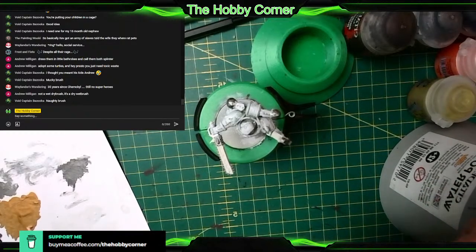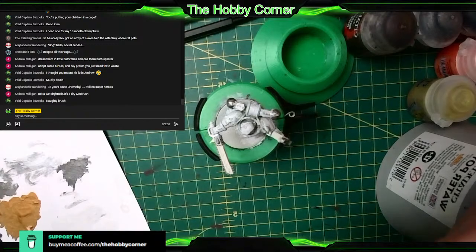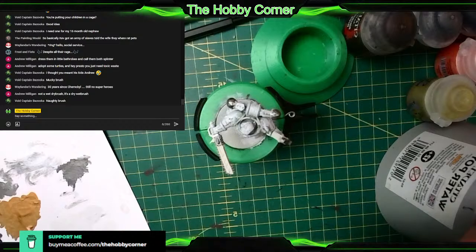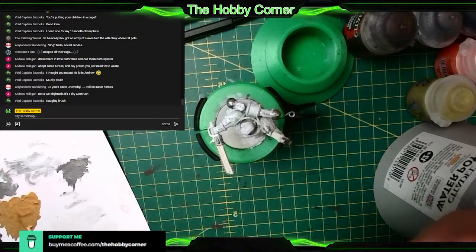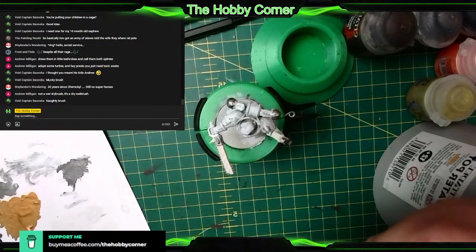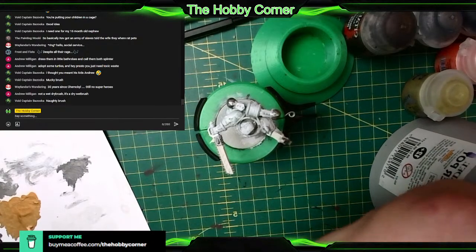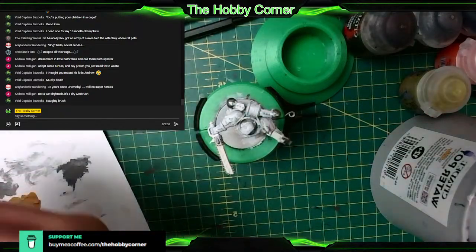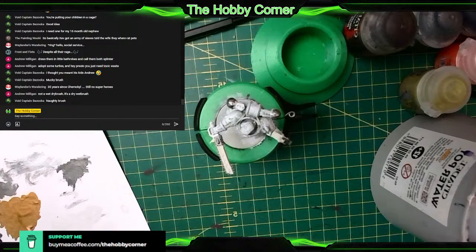Monkey brush. 35 years since Chernobyl, still no superheroes. I know, right? Unless they're on the down low and they're being kept secret by the governments. Who knows? Not a wet dry brush, it's a dry wet brush. There you go. Now you're learning, Andrew. Now you're learning the secrets of my craft.